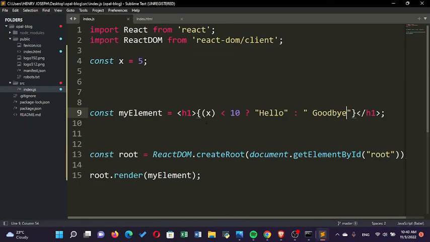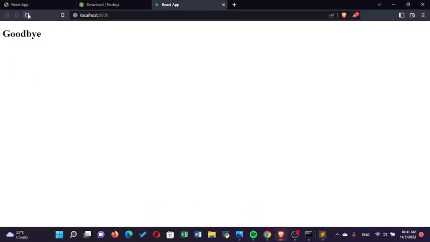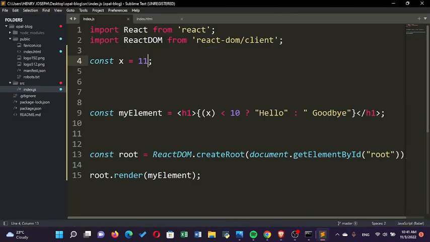The reason hello has been returned is that 5 is actually less than 10. So this would give true, and since it's true, hello would be pushed out. But if it had returned false, goodbye would be pushed out. So to make x less than 10 false, I'd put 11 here and come back. And then you can see that goodbye has now been pushed out.